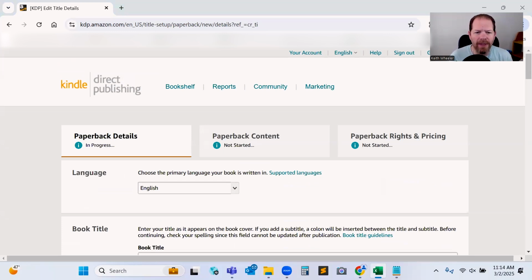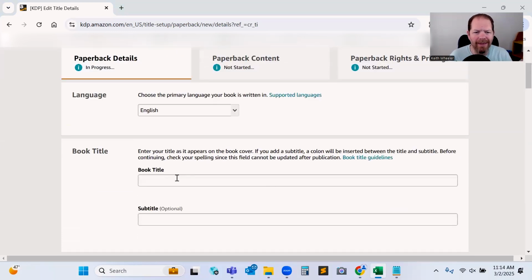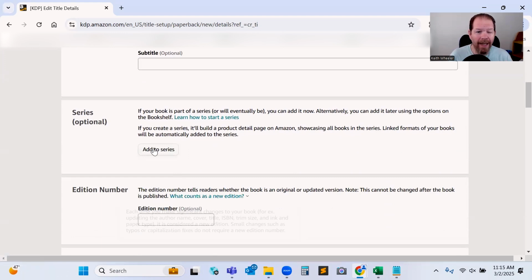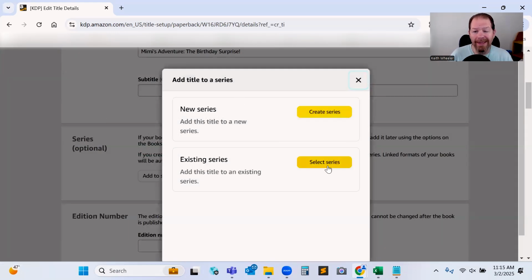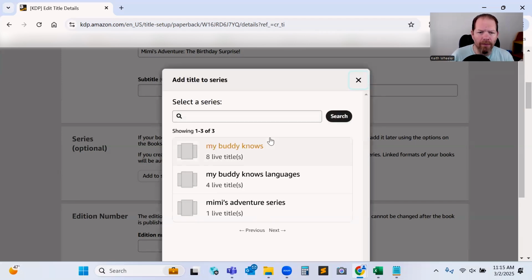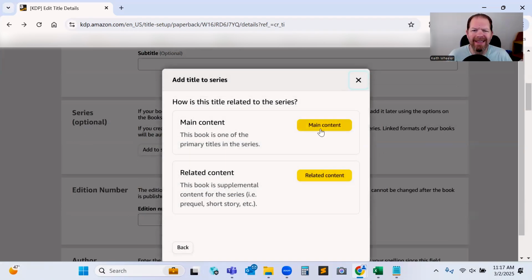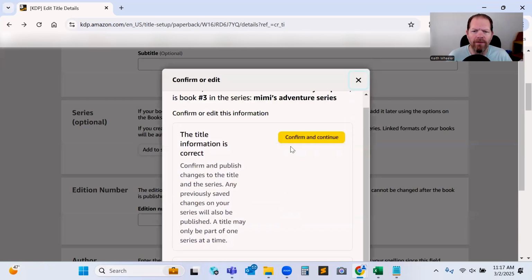So the language is right here. It's English. I don't have that in the spreadsheet, but the first thing I do have is my title. This book doesn't have a subtitle. Go down here. I am going to add it to a series. It's actually an existing series, but if it was a new series, I would just click create series and put the series title in there. But it is an already existing one. It is the Mimi's Adventure series. It is main content. It's not a supplementary, it's not a prequel or anything like that, or a short story. So it's main content. Okay, we're going to confirm and continue.